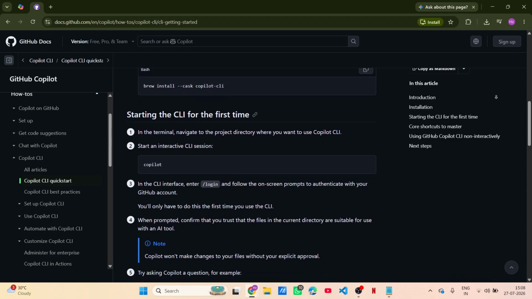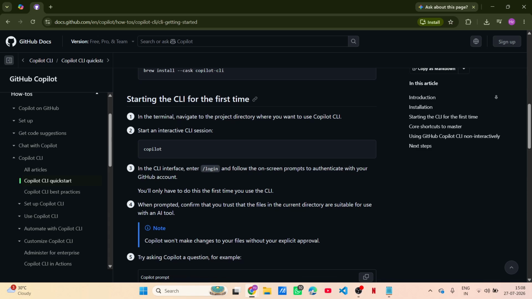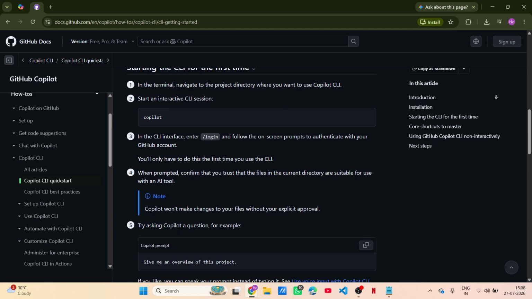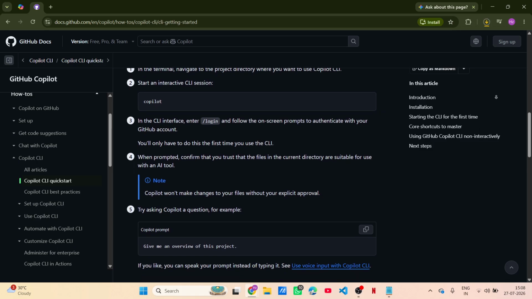Let's take a moment to appreciate how much time this process saves. Normally, setting up a new application can be labor-intensive, but with Copilot CLI, that's a breeze.